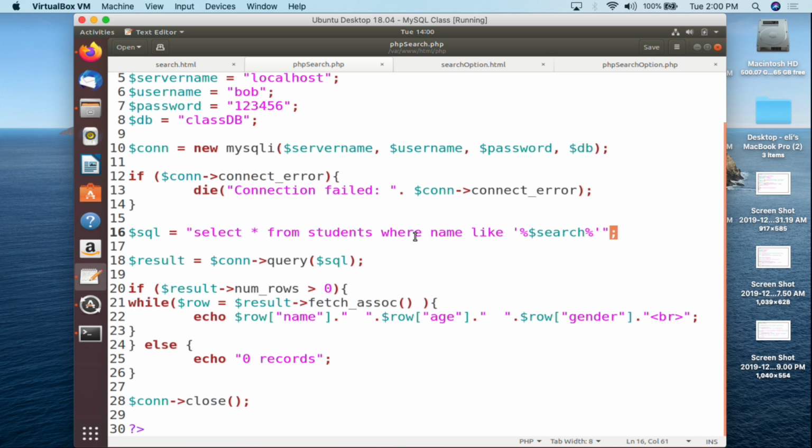So this is the SQL statement that we'll be using. And again, this is where we use the wildcard. So where name like, that's where we plug it in. Then we're going to come down here. We're going to create a variable result. So $result equals connection, query, and then whatever the SQL statement is. So the SQL statement will create the value for result.